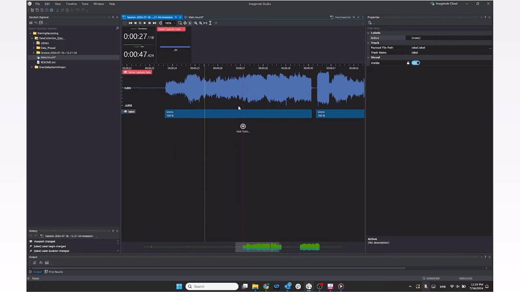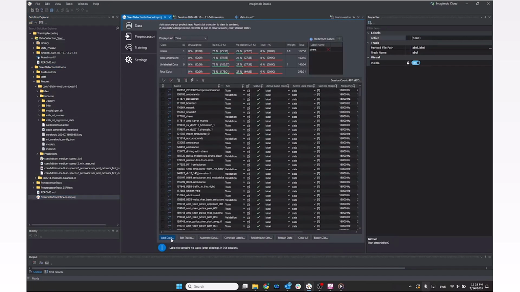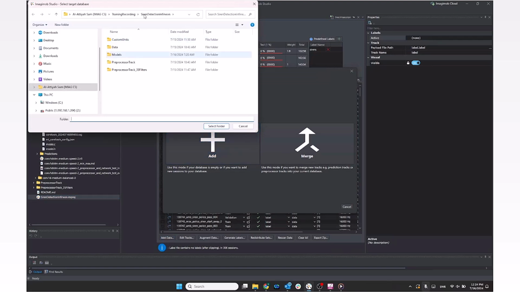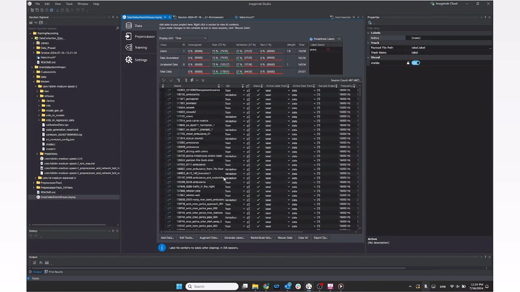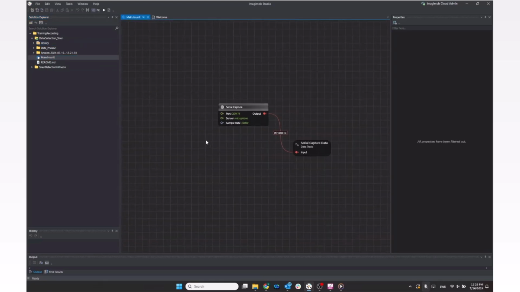This session file can be added to your project by going to the project file and clicking on Add Data. I'll do that right now. Just click on Add Data, and then go to the data collection project and select this file. And this will be added to the list. So we just looked at how to add data and how to add the labels manually.